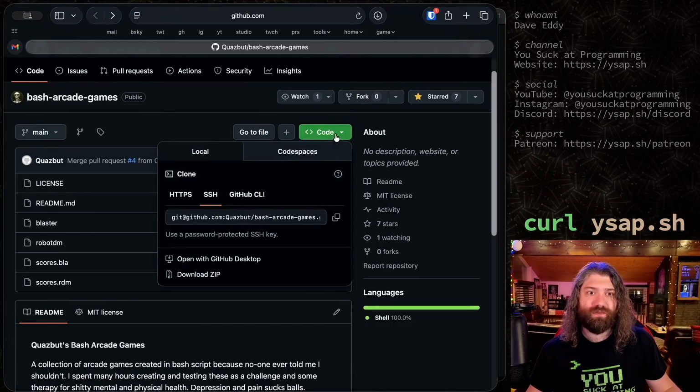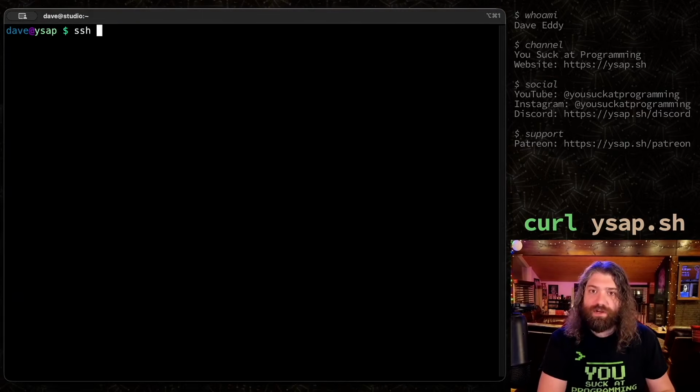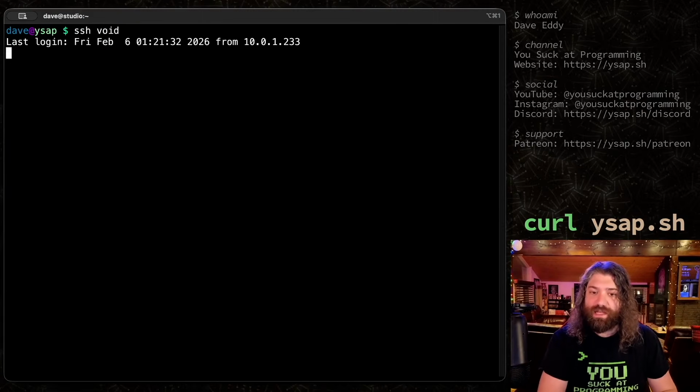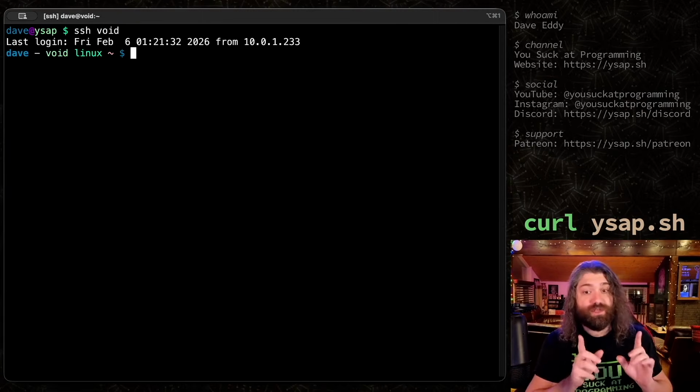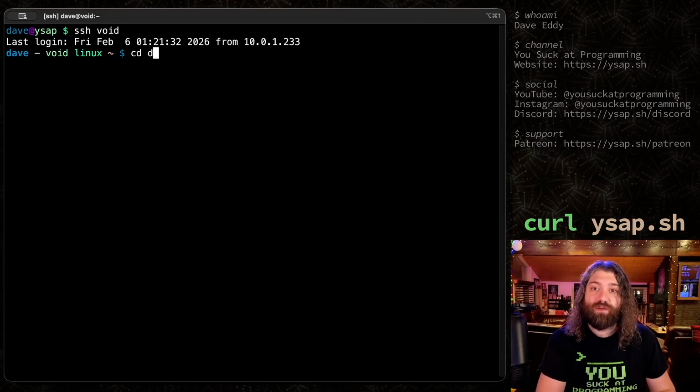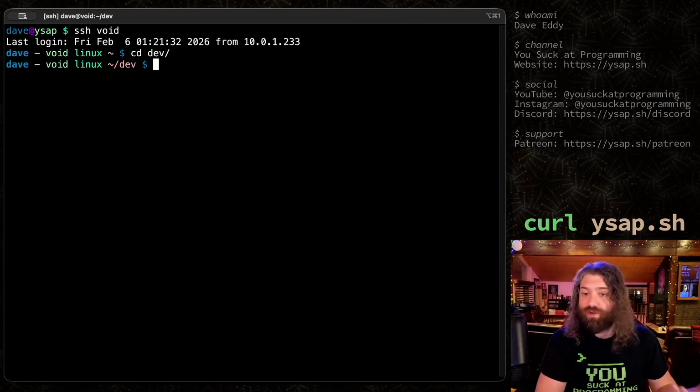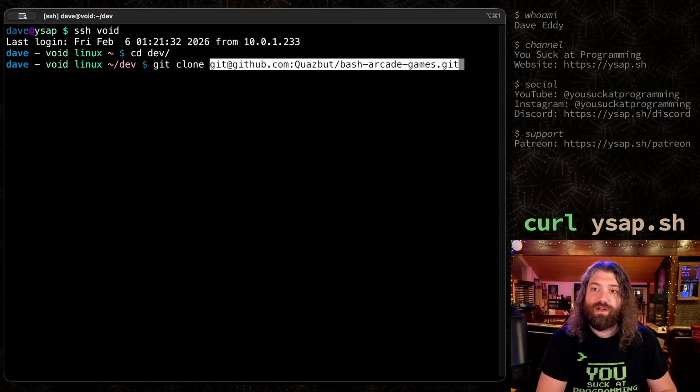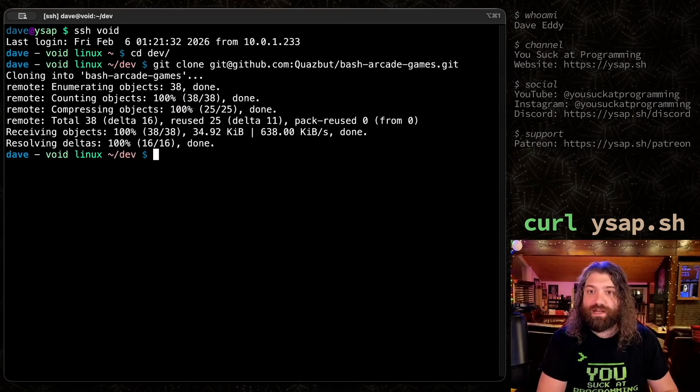So yeah, I guess first thing to do, let's go ahead and actually clone this code. So let's copy this link over here and let's head over to my terminal. There we go. The first thing we're going to do is SSH into a Linux machine that I have open. There's a reason for this, and I'll get into that as the video gets going. But let's go into my dev folder where I do all my work, and let's git clone that link. I just copy and paste that in, and there we go.